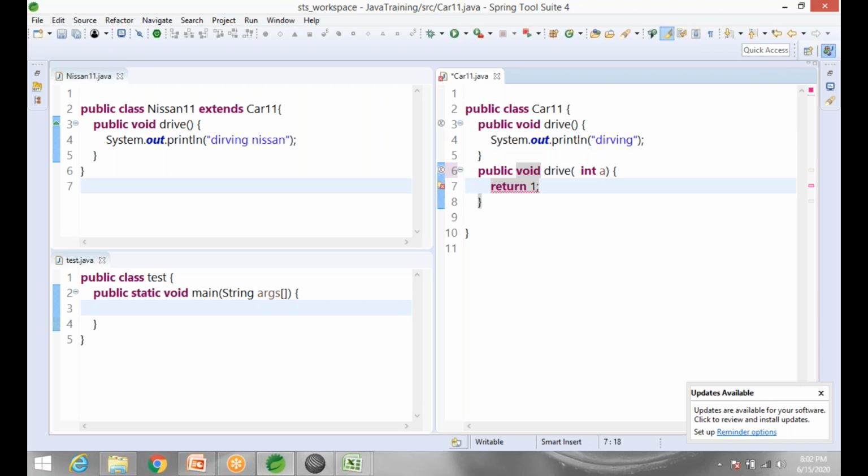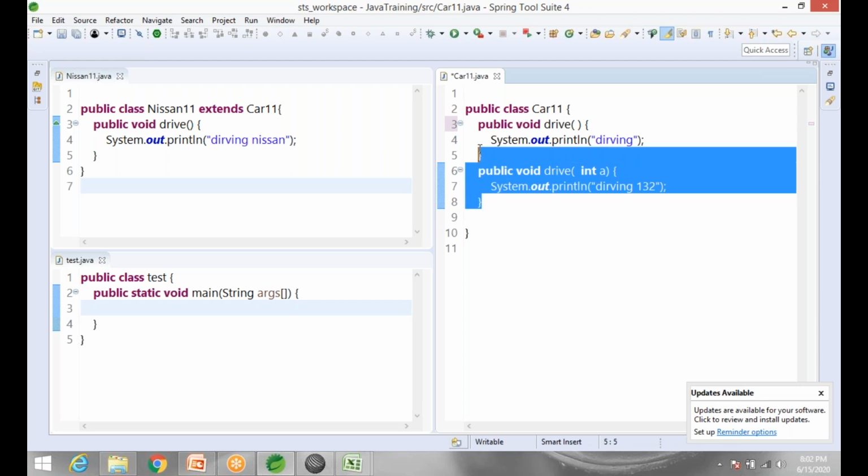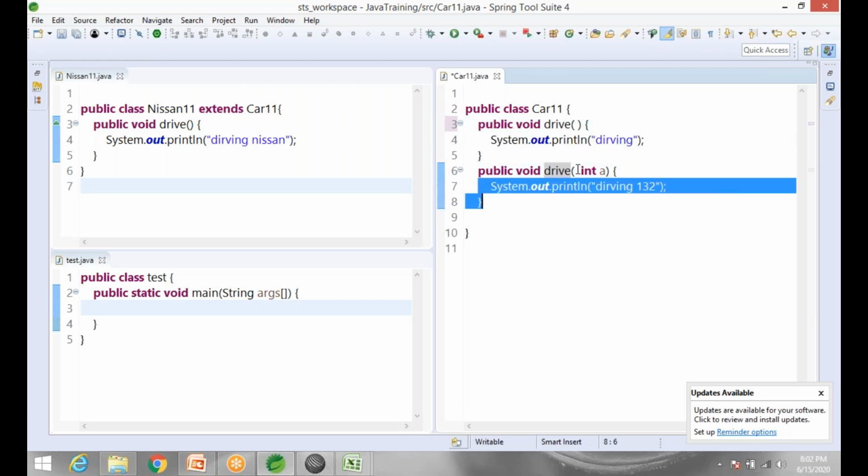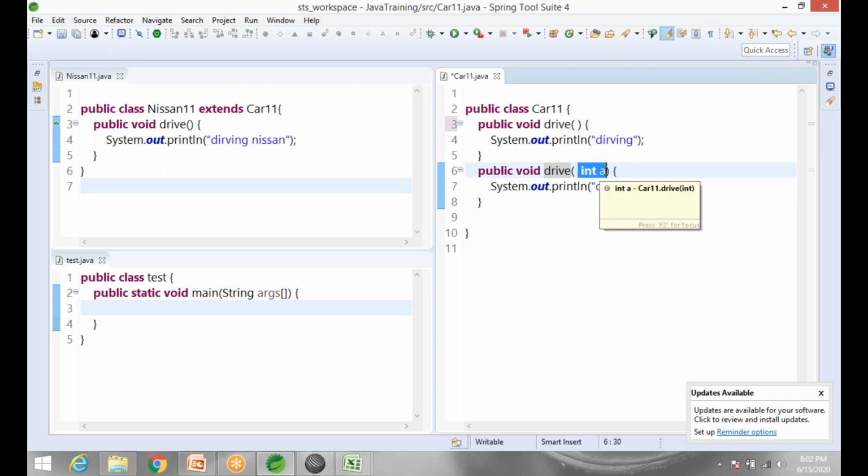So here, just like what we did in constructor, if you notice, the names are the same, drive, drive. But the inputs are different. There is no parameter and there is an integer parameter. This is what we call overloading. Overloading is a feature where you perform the same operation in different ways, provided the parameters are different as well.